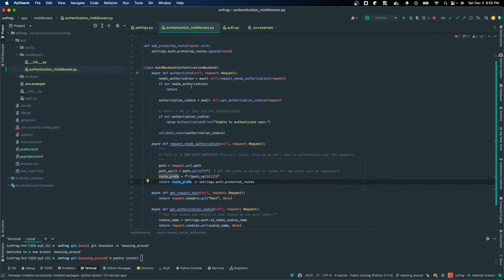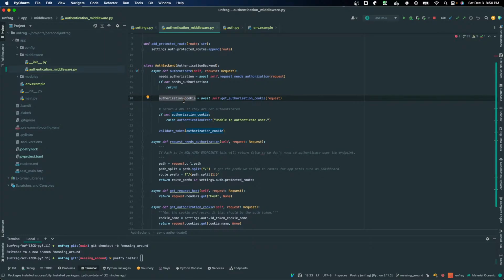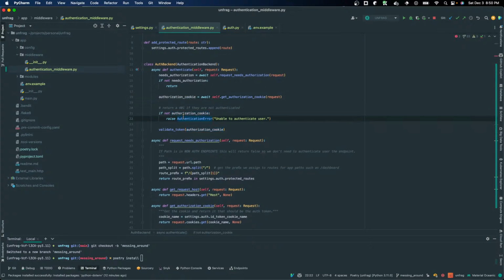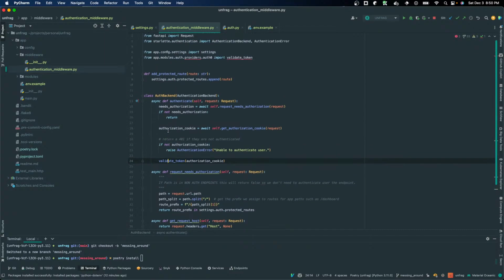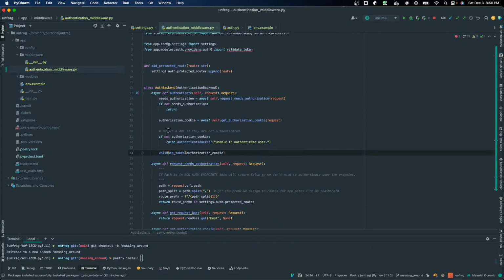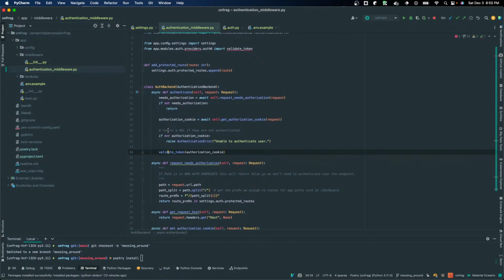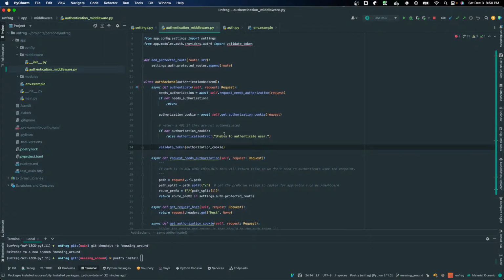If it's not, we just return. If it does, we get the cookie out of it, assuming you're sending through a web request with the cookie in it. If the cookie is not there, we throw an authentication error. If it's there, we validate the token. We get validate token from the auth provider because the auth provider might validate the token a different way depending on the provider. And then, yeah.